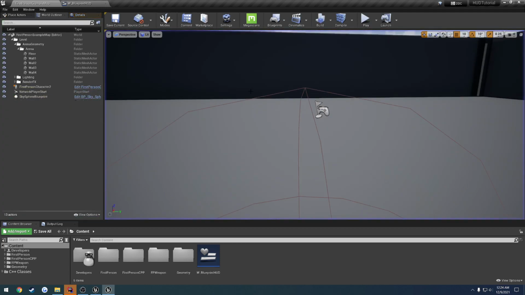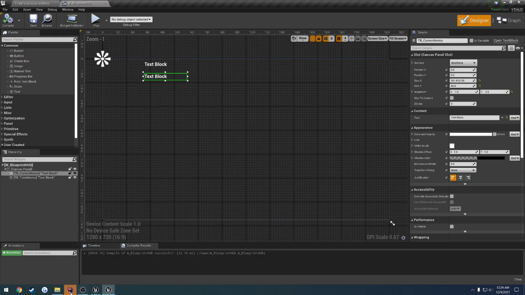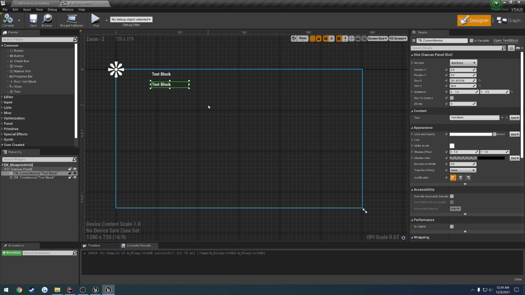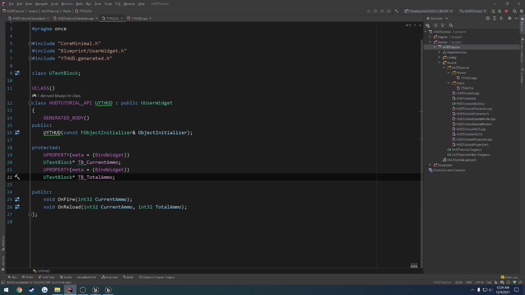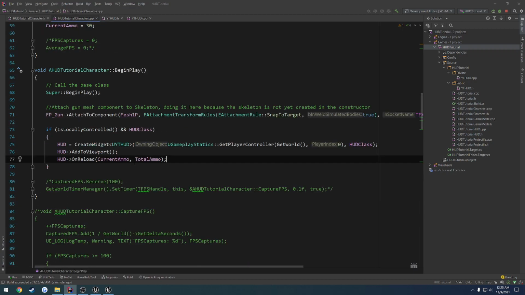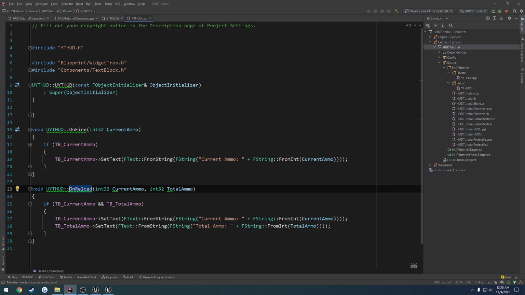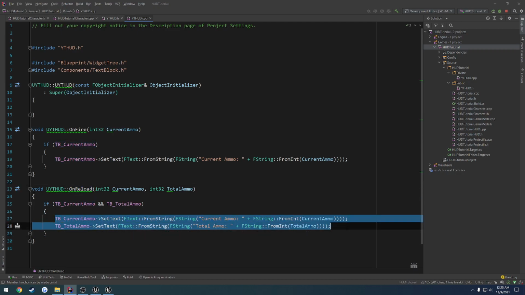set up and functional. And everything's being driven through C++. However, it is being adjusted visually inside of the editor. So we don't have to do any sort of manual positioning or anything like that. And this gives us about the most efficient route that you can go. So every time we fire, for example, or every time we reload, we access our HUD directly and we call our on fire or on reload, which directly accesses our text blocks and sets the text on them that way.